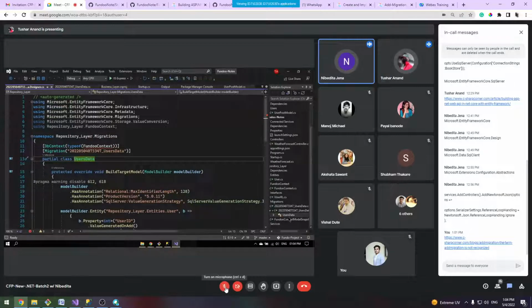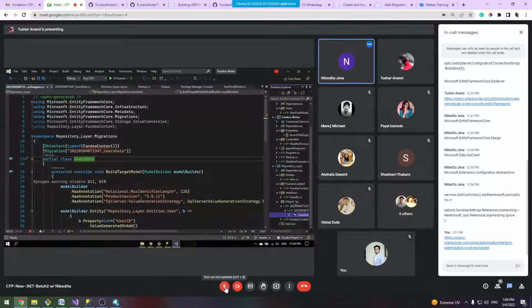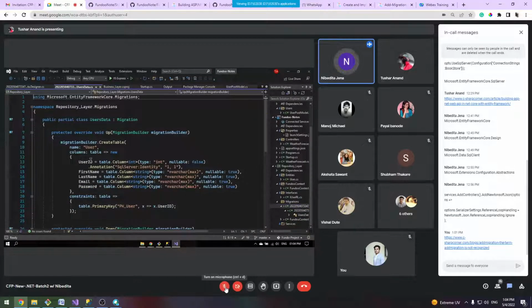The user atom, right? The designer.cs will open. No, not this one, the above one. Why are you opening the .cs file? The first one is the snapshot, then one designer. So your user ID is not null, primary key, identity is 1,1. It will start from 1. But it is not showing in the database. Why? Because we have not used the update database command.